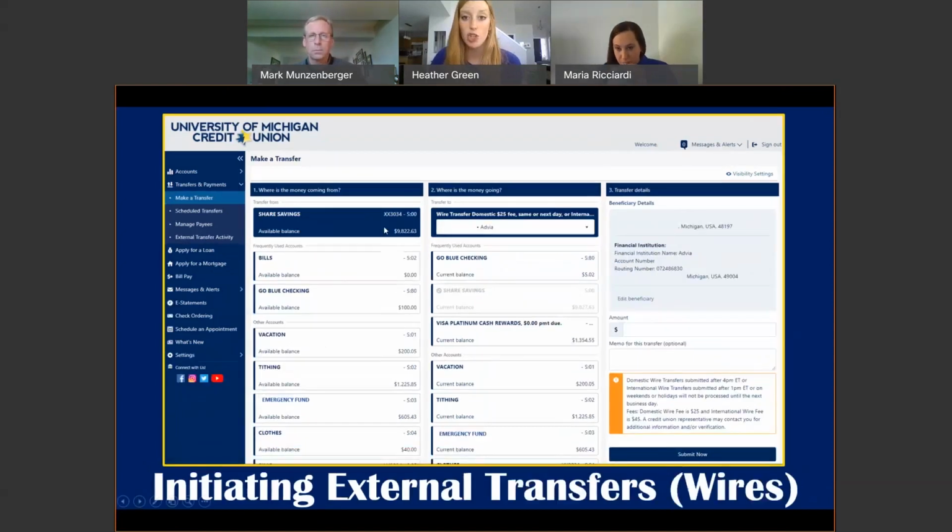Similarly, we can do a wire transfer on this screen. Wire transfers can only go out, so you're always sending money from your UMCU account out to another institution if you're doing a wire through online banking. You're going to select the share that you want the money to come from, and then the destination you want the wire to be sent to. Again, you can either select it from the dropdown if you've already set up the external payee, or you can create a new wire transfer payee if you haven't had a chance to set them up yet.